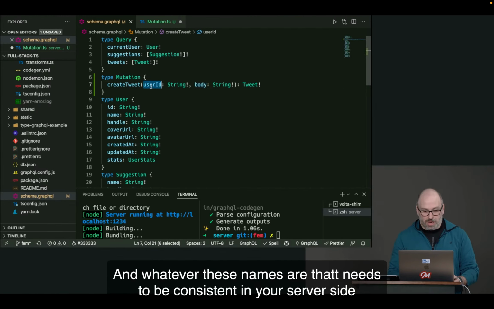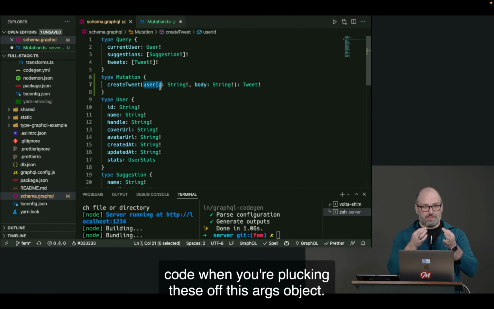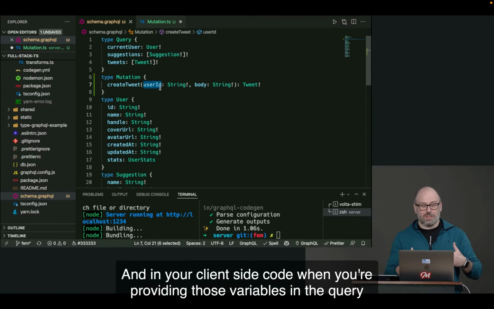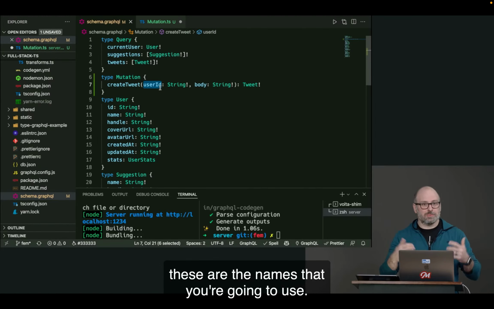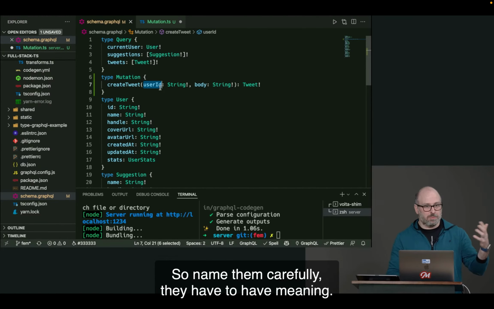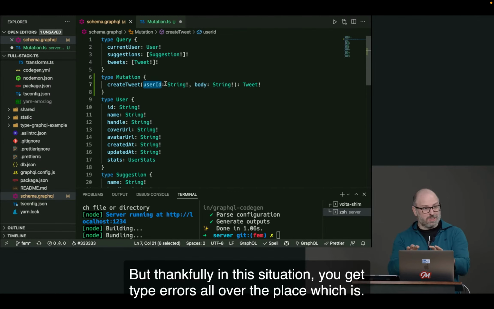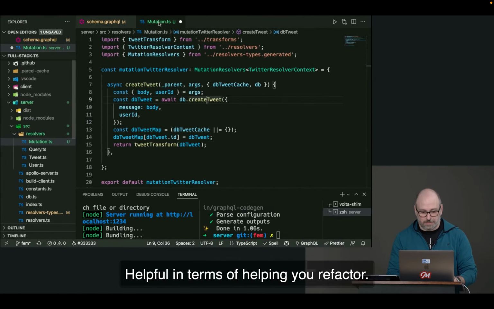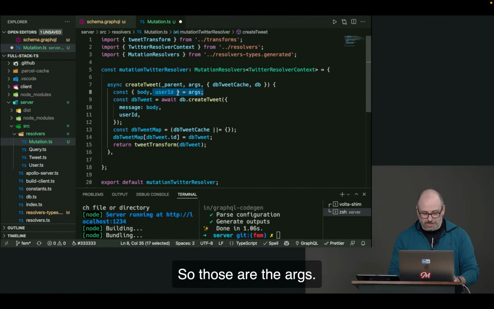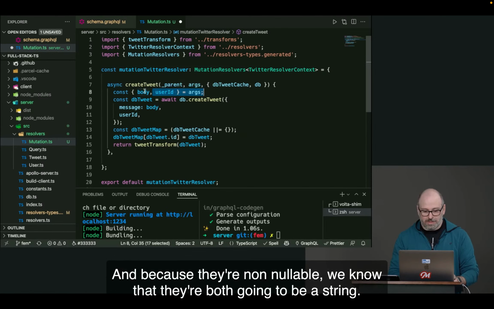And whatever these names are, that needs to be consistent in your server-side code when you're plucking these off this args object, and in your client-side code when you're providing those variables in the query. These are the names that you're going to use. So name them carefully. They have to have meaning. And it's part of your public API where if you change it, you might break people. But thankfully, in this situation, you'd get type errors all over the place, which is helpful in terms of helping you refactor. So those are the args. And because they're non-nullable, we know that they're both going to be a string.